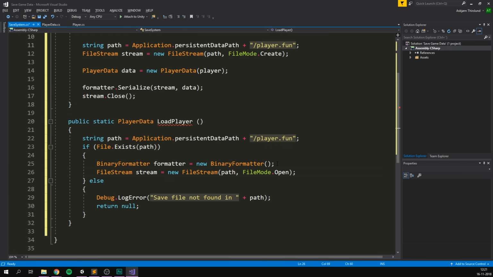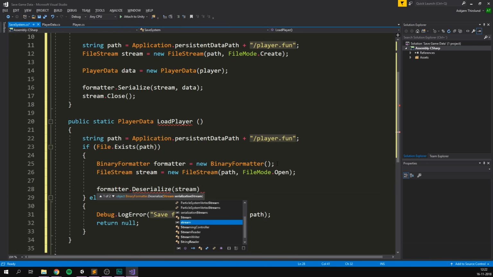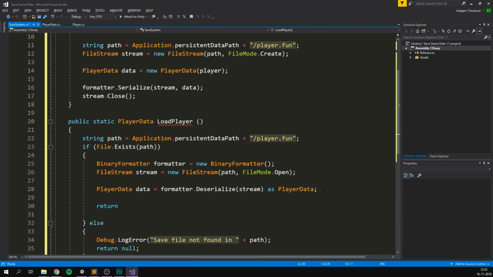Then we can read from this stream by going formatter.Deserialize. So it's now going to change it from binary back to the old readable format. And the only thing that we need to feed it is the stream from a file. We can then store this data as with anything else in a variable. So let's create a PlayerData variable, let's call it data, and set it equal to the result. And it's going to give you a red line here, and that's because we need to cast this, we need to tell it what type of data we are working with, so we're going to format it as PlayerData. So now we've cast this information into a PlayerData type. And finally, we can go ahead and return the data.